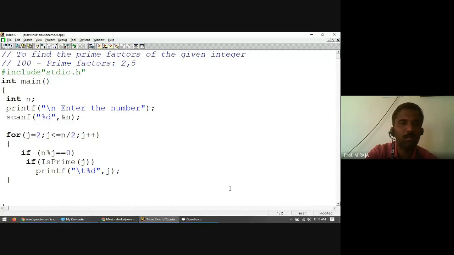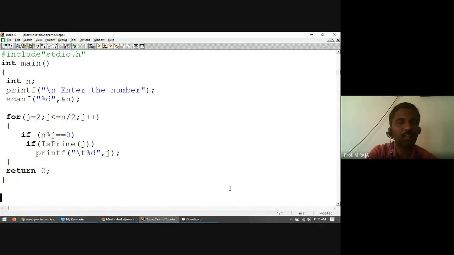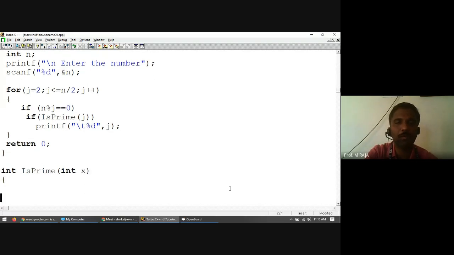Then here, we need to modify the logic after return 0. Now we have a function is prime. For example, we are returning an int value, int is prime, with one parameter, for example some x. x is checked for primality, prime number.